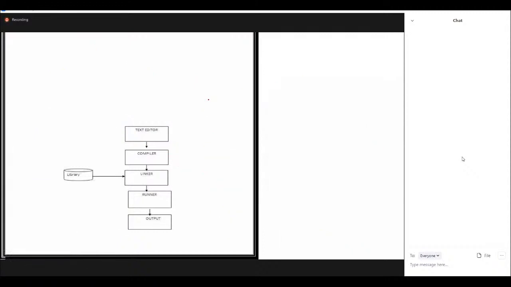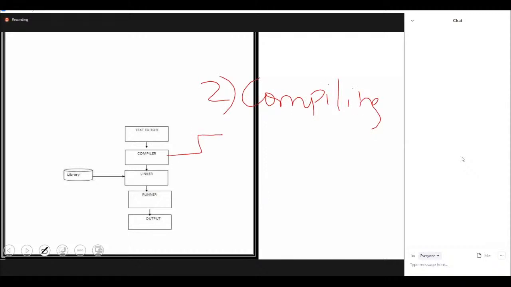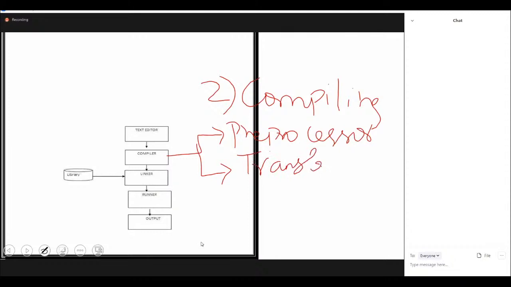The second step is what I'm calling compiling, and you will be using a compiler which acts as a translator. Generally your compiler has two separate programs. One is a preprocessor and the other one is a translator. So the compiler has two different programs.